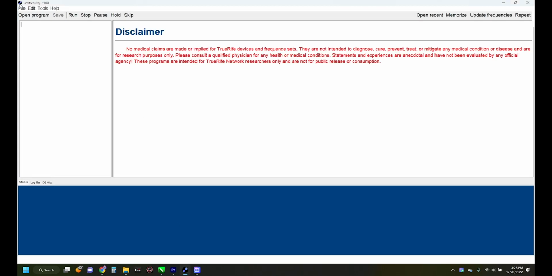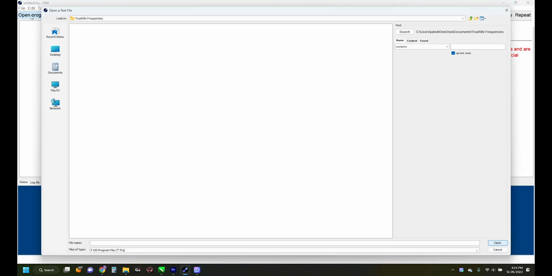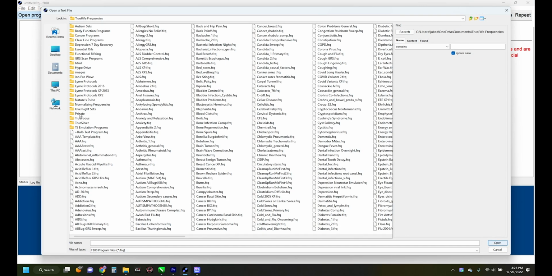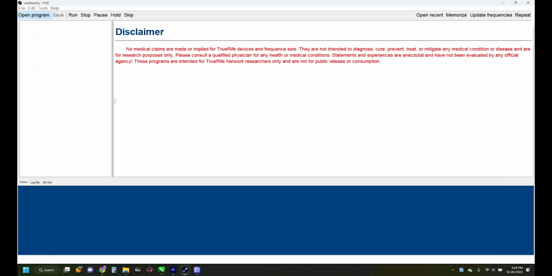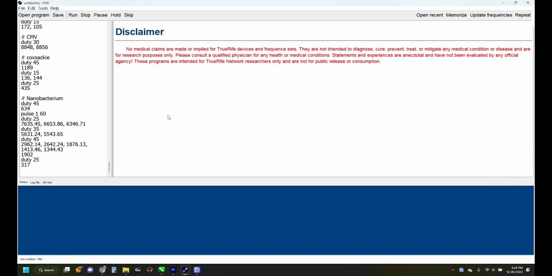and go back to my TrueRife program, open programs, and you see my private folders right there. It automatically pulls it from the folder that's on your computer. I should be able to double click private, and looky there. I've got both of my newly copied and pasted into my private folder, and all I need to do here is grab the accelerated healing overnight, hold the control button. Now I've got acid reflux together. We can hit open, and you can go ahead and run the program.